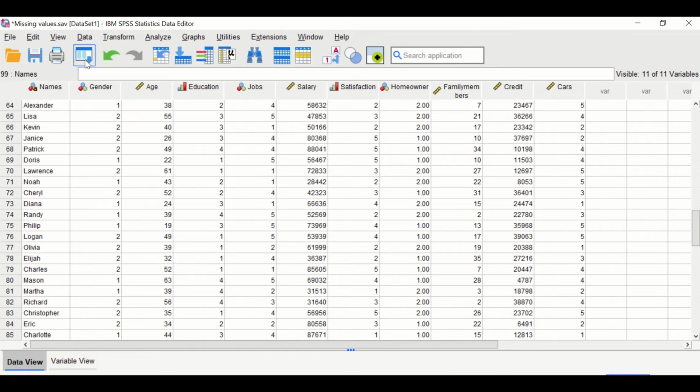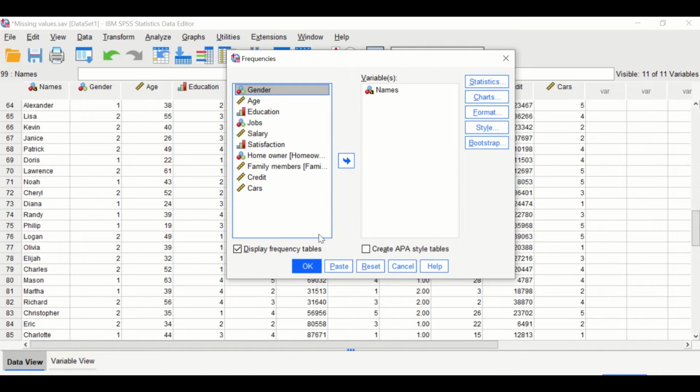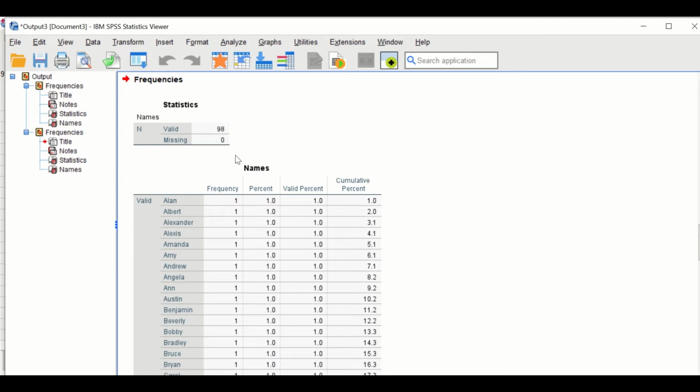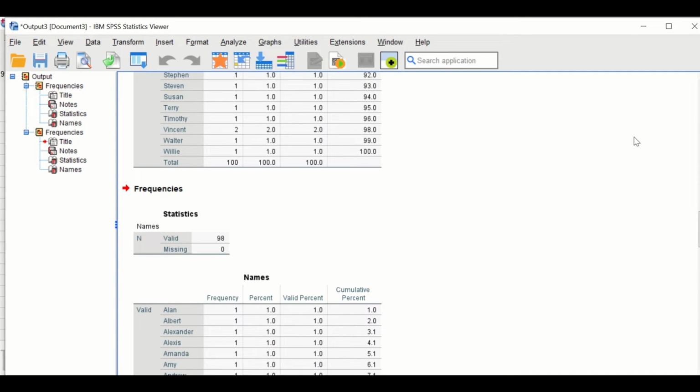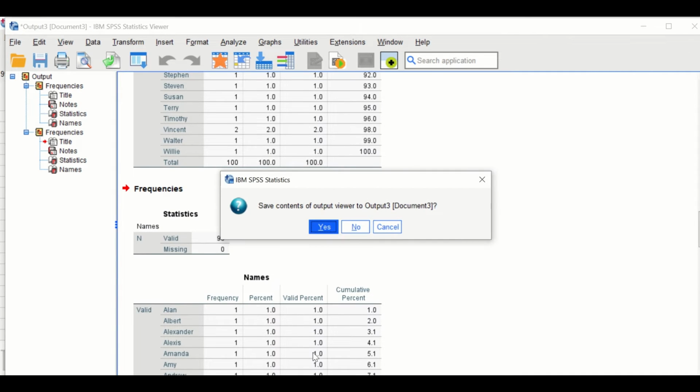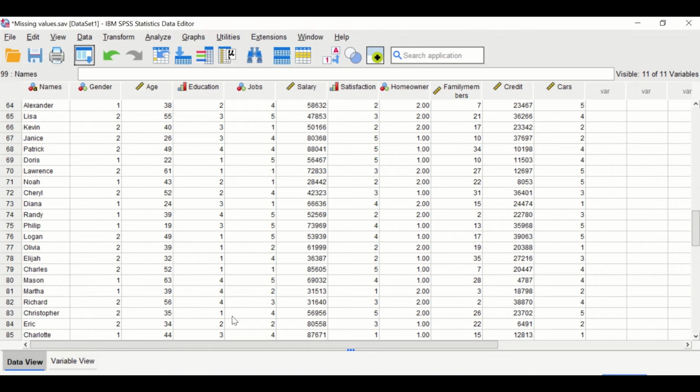If we go back again, click on frequencies and repeat the same analysis, two tables, valid number 98, and looking at the frequency, they all have no duplication. So this is one of the steps that needs to be taken when cleaning and scrutinizing the data.